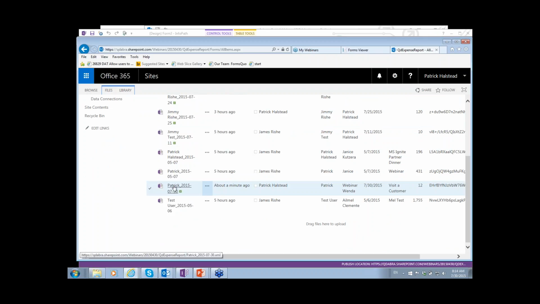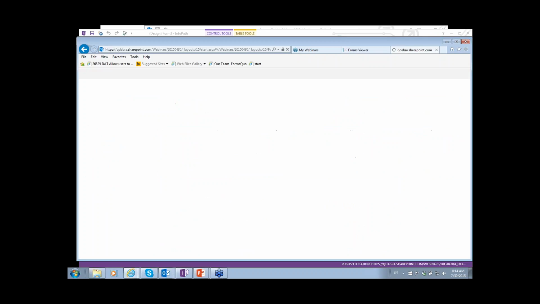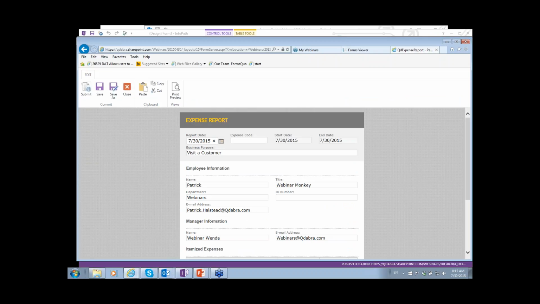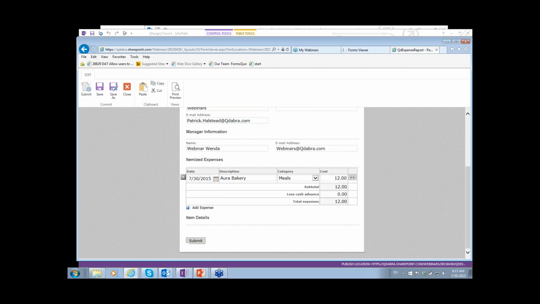So this form got submitted to our internal library. And I can click on this, and it should open in the InfoPath Form Services. This is because I have the license. I'm internal now. I don't have to worry about external licensing for whatever reason. So I can open the form and view it. I can edit it. I can do workflow on it.